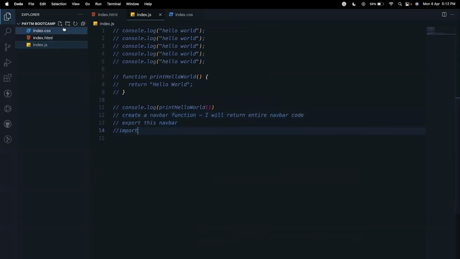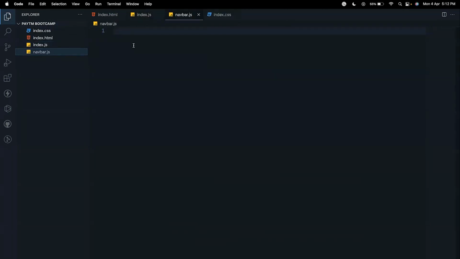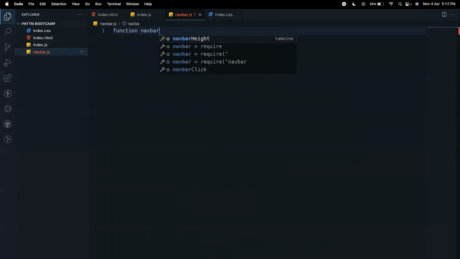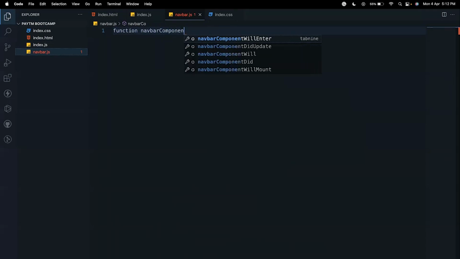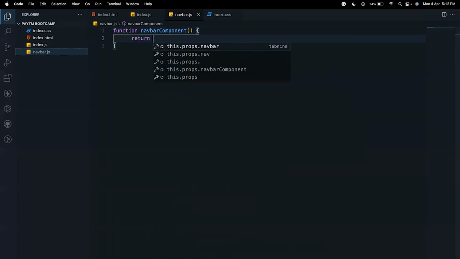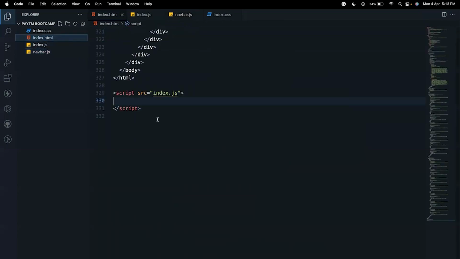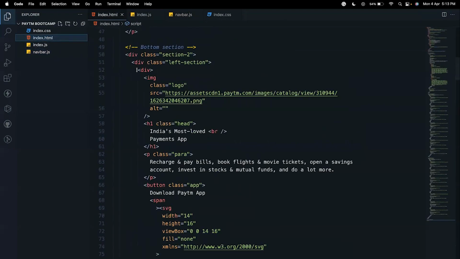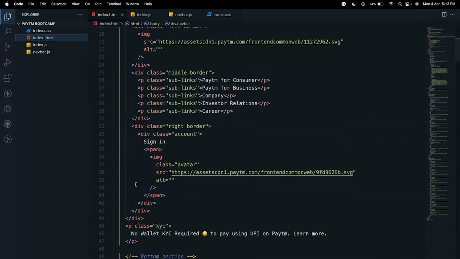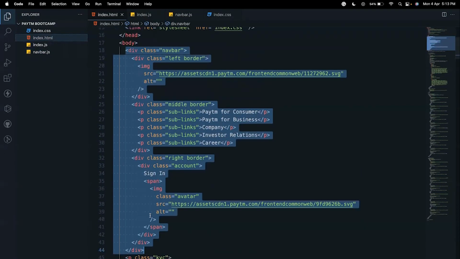So I will open another JS file here, navbar.js. I'll write a function here, function navbar component. So it is like a component based function now. Inside this, I will return all the things. I should return the entire div, right? So I will copy this entire navbar div, until this part, I guess. Yes. So I will copy it right now.